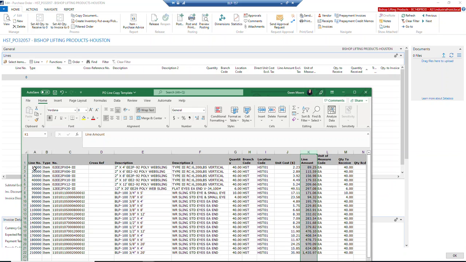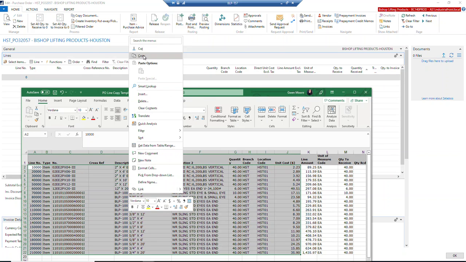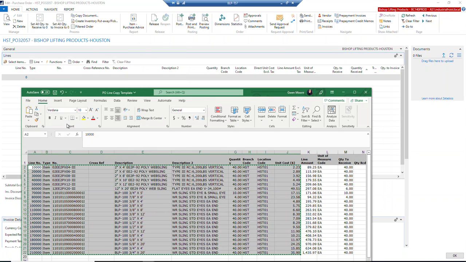Once you have your Excel sheet formatted in the right column order, you want to highlight the first cell of the first line, and then click and drag all the way down to the bottom right, the last cell of the last line of the unit cost column. Once you have all of your cells highlighted, you right click and copy, or Control C.